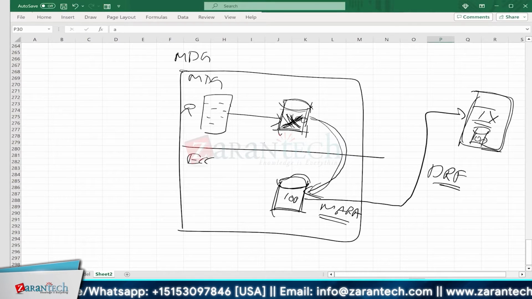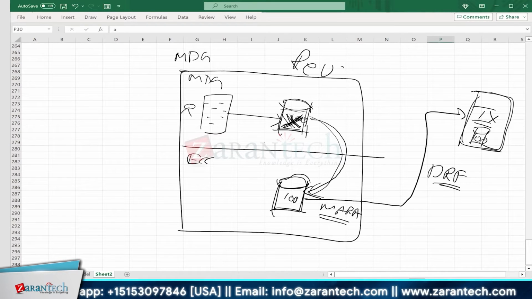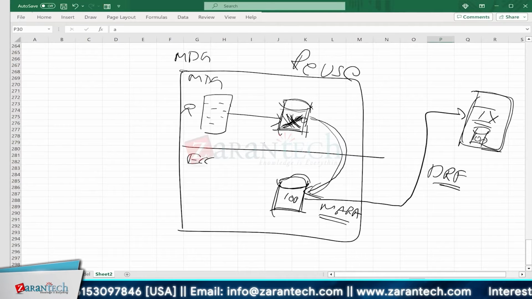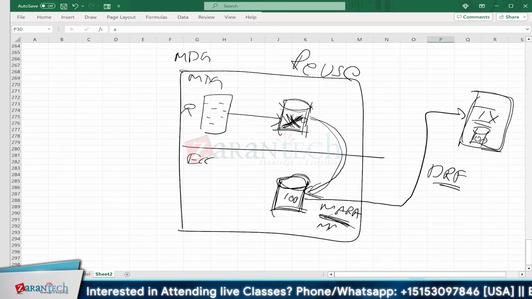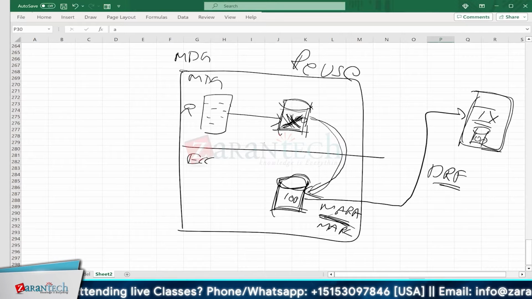Right? So this kind of setup, we call it a reuse. Why are we calling it a reuse? Because your Mara table and whatever these application-specific tables are, we are using these tables to store your active records. We are not actually creating any new set of tables. These application-specific tables are already there as SAP standard tables, like Mara, Marcy, all these tables. So we are reusing these tables to store your active records. That's why we call it reuse mode.